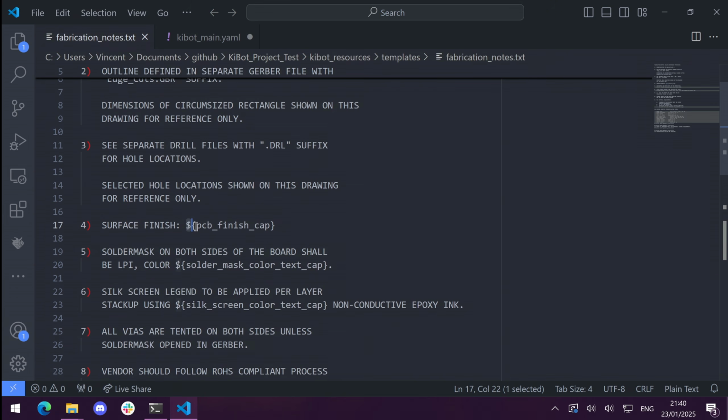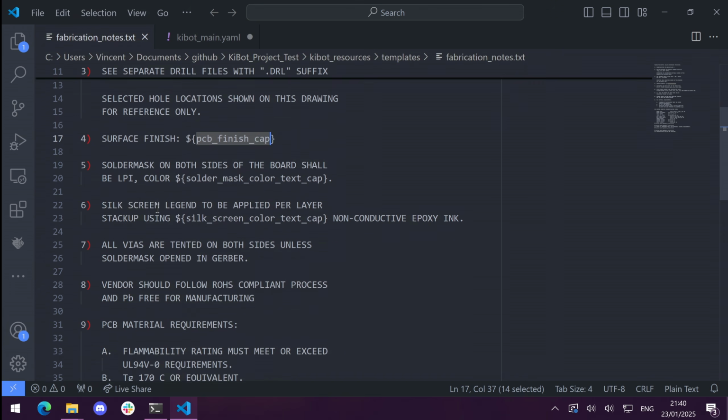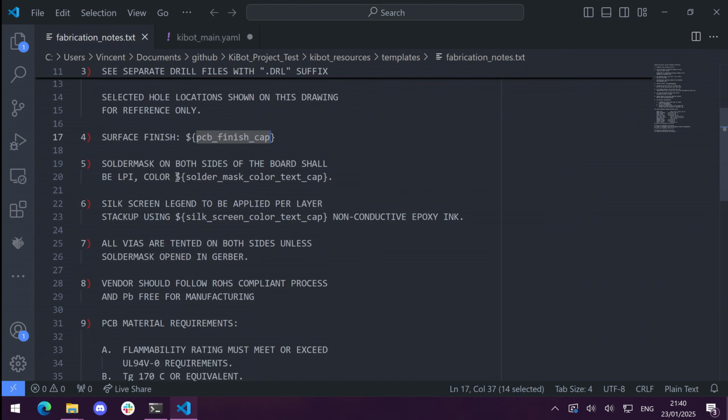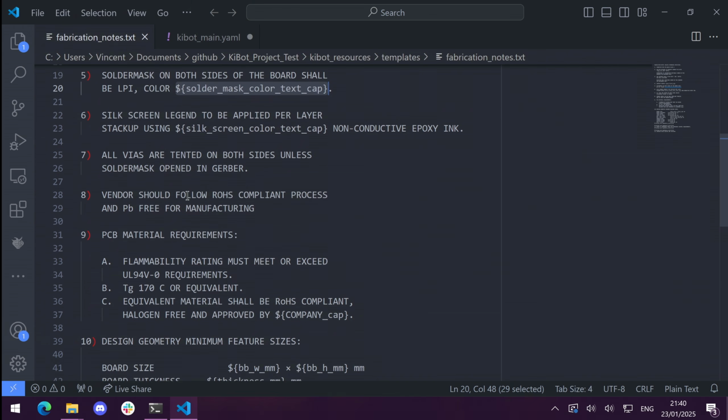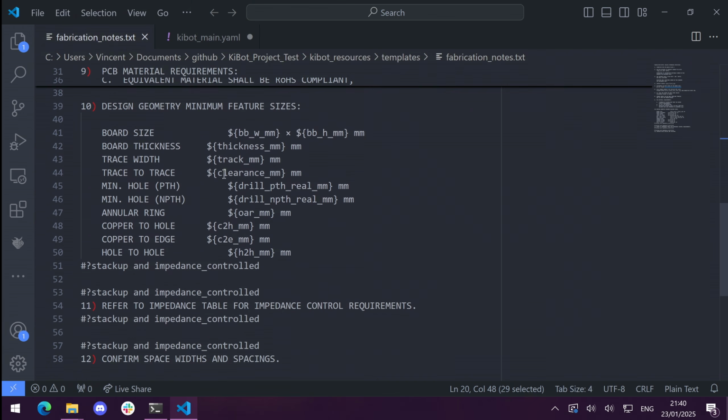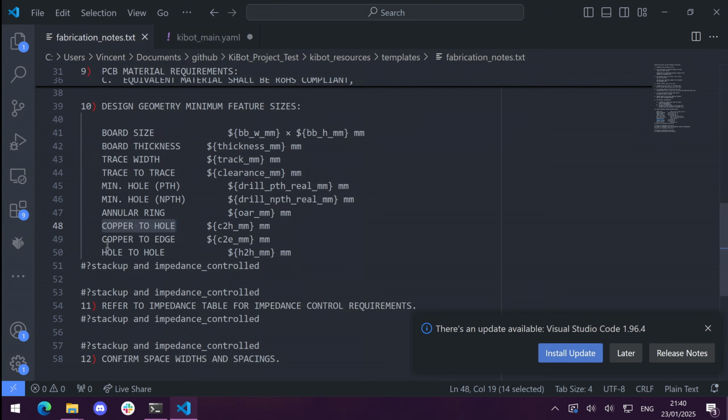The things that start with $, and are followed by brackets will be automatically replaced by your PCB settings or the design rules. For example, the solder mask color might be replaced here by yellow, and the PCB dimensions here might be replaced by the correct dimensions. So this is just an example, as I said, so feel free to change it.